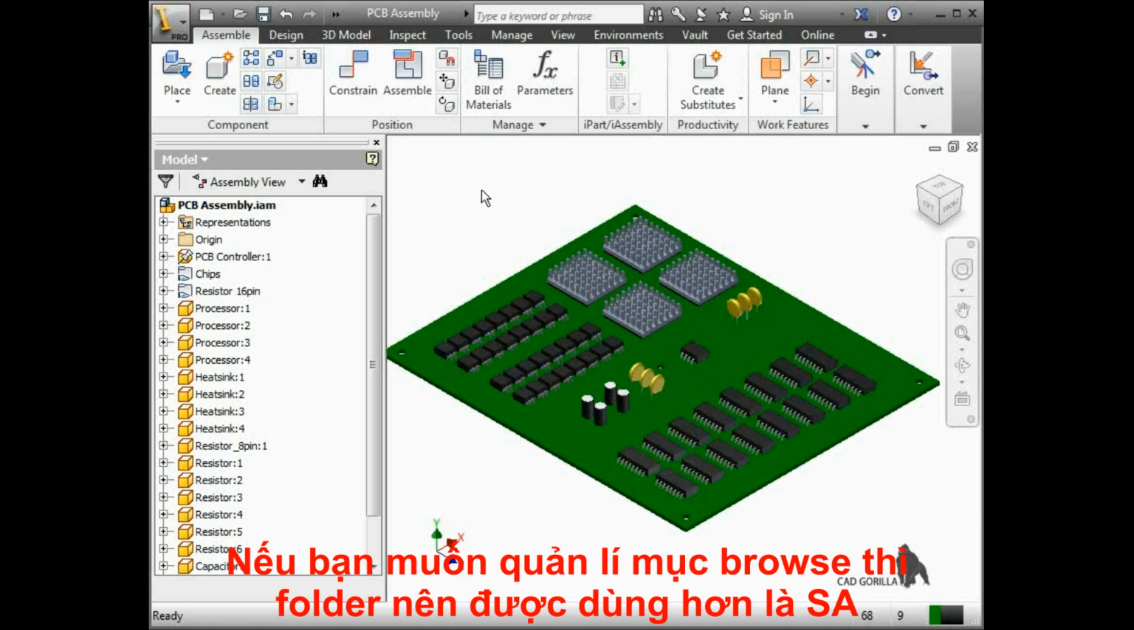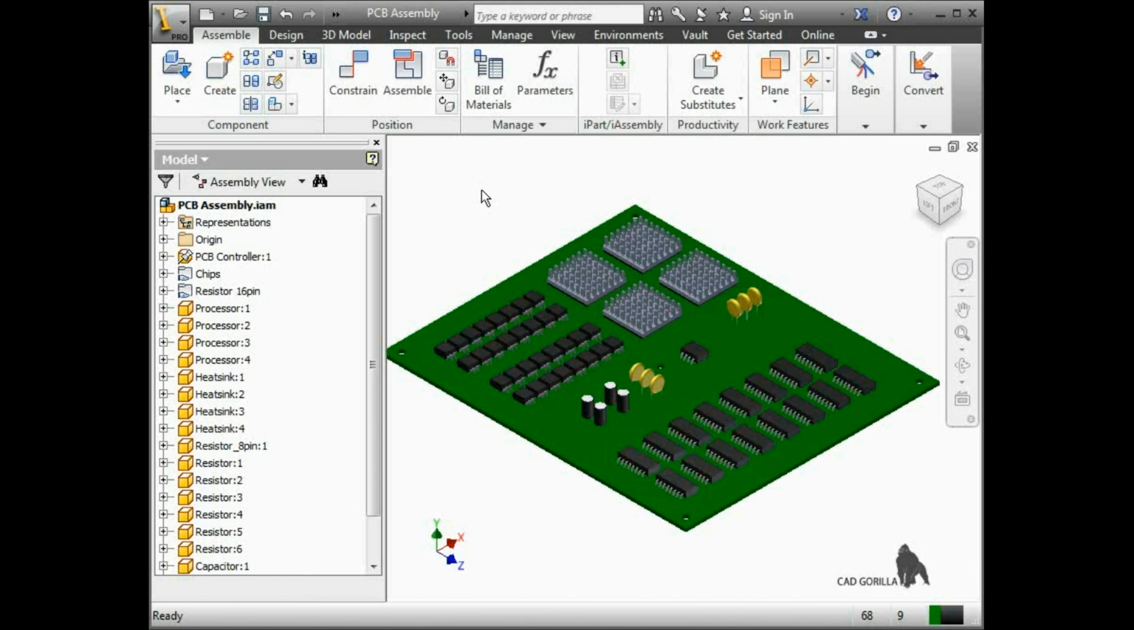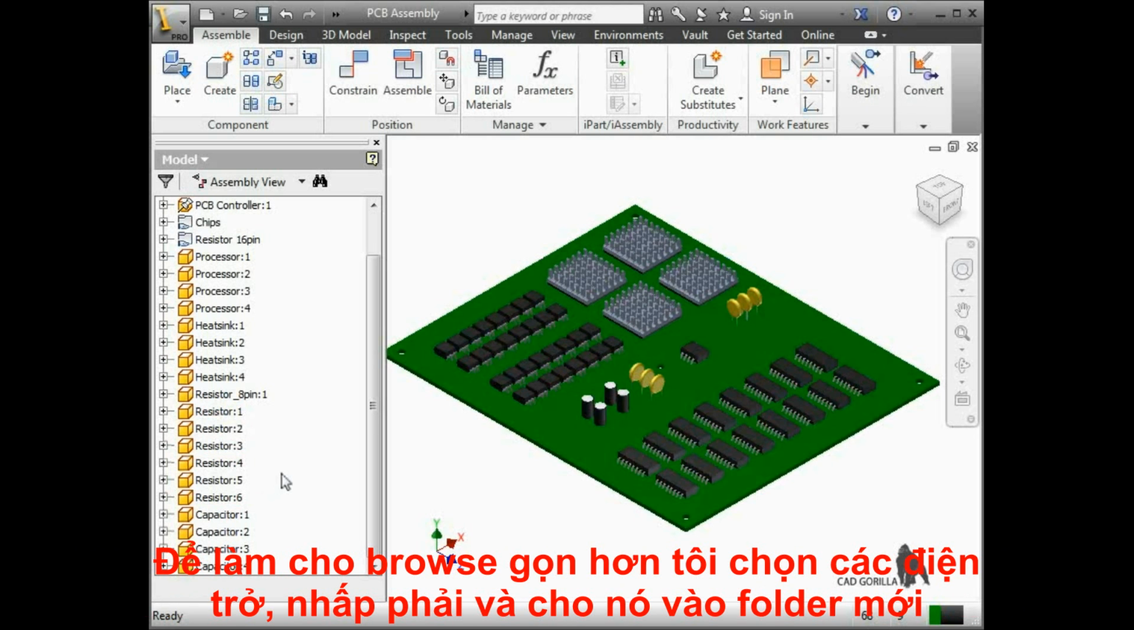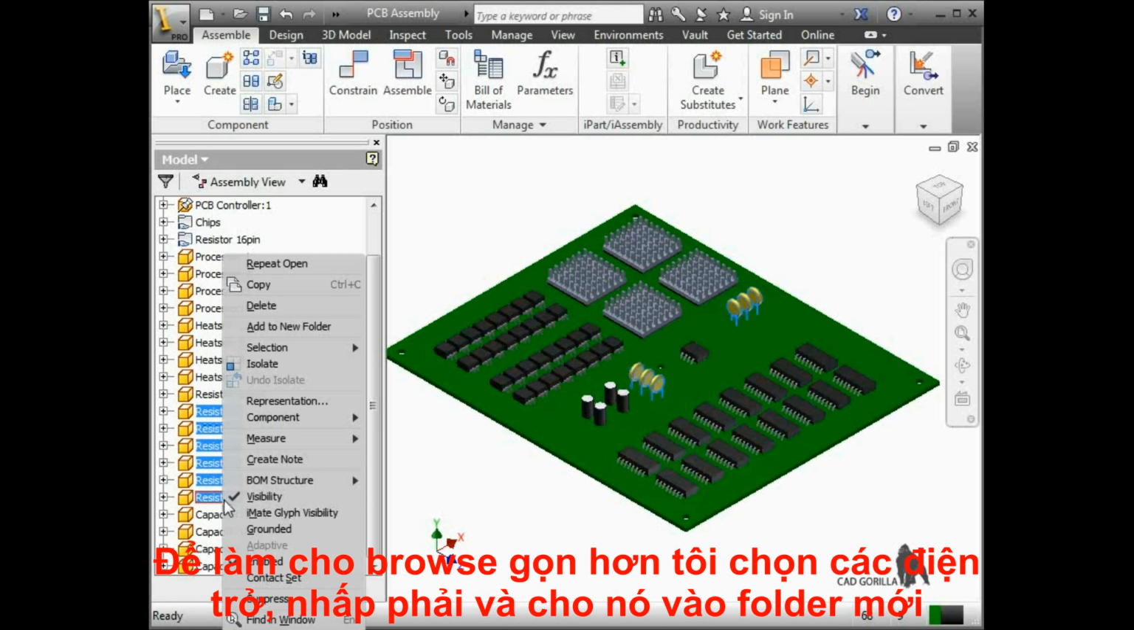If you simply want to organize your browser, folders are a better option than subassemblies. For instance, in this assembly, I have many circuit components, such as resistors and capacitors, that take up a lot of space in the browser. To make the browser appear less cluttered, I can select the resistors. Right-click and select Add to New Folder.